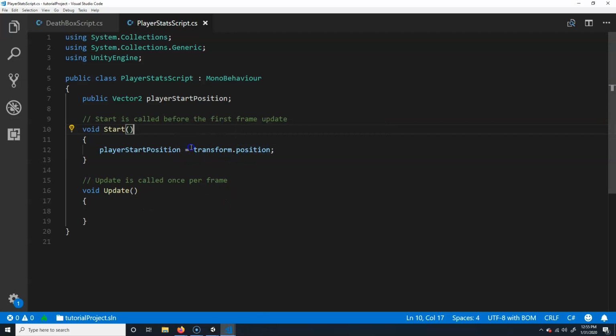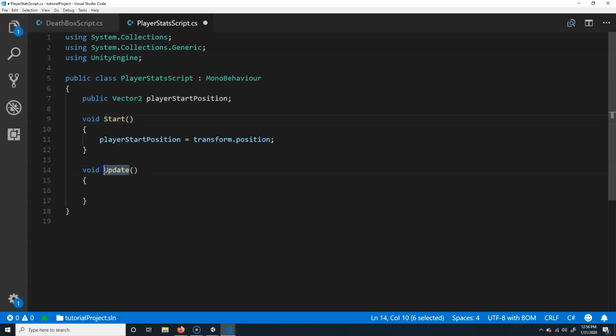So we'll find the start position here, and then the other thing I want to do basically is inside of this script, I'm going to make a function called lives, right? I don't know if I need an update or not. I don't remember, but I'm just going to remove this for now. We can always put update in there if we want later on. So I'm just going to make another function, and we're just going to call this one lives.